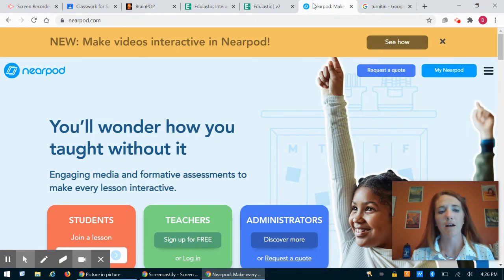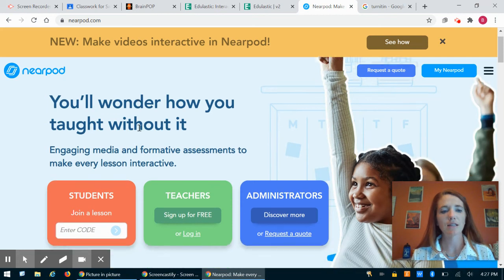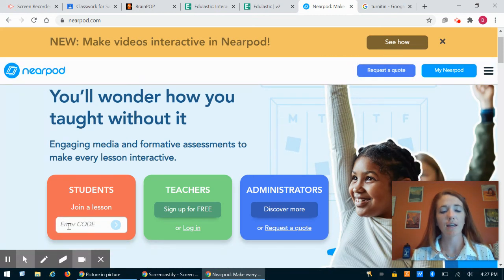Next, we have Nearpod. Nearpod is a way for a teacher to control the screens of students. All they have to do is click in here and join a lesson, and the teacher will give them a code. So if your student is at home and is not able to be in school, they can still participate in these Nearpods during the lessons.